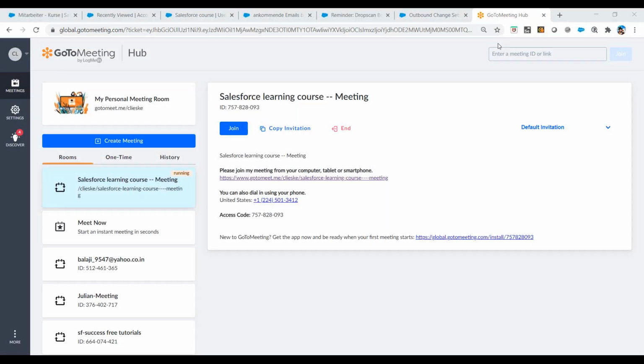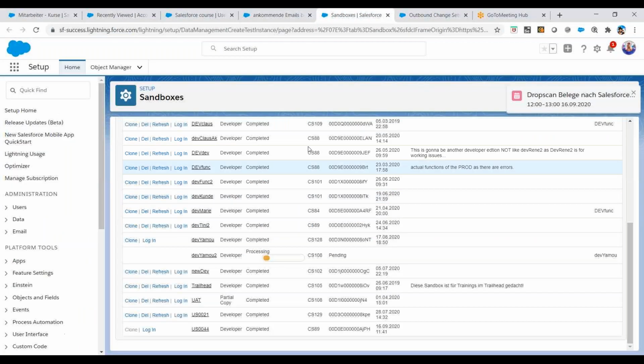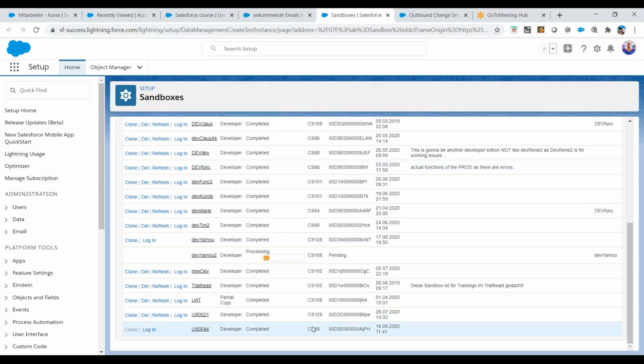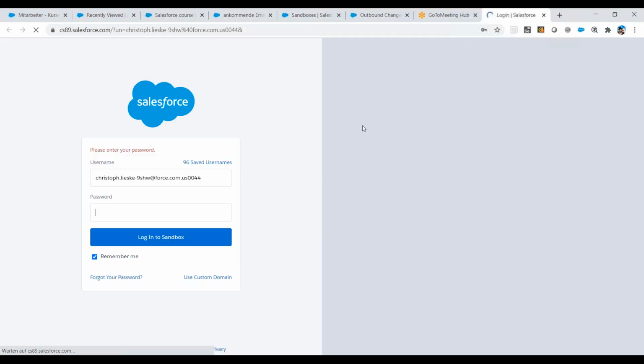Hello everyone. Let's get back to our user story. As you can see here, our sandbox is already completed. It's in the system. We can log in, and we will log in.